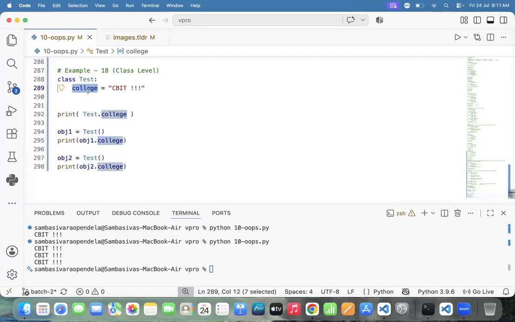Fine. Execute the code. Can you explain an example with the instance variable as well? Next example is the same example.